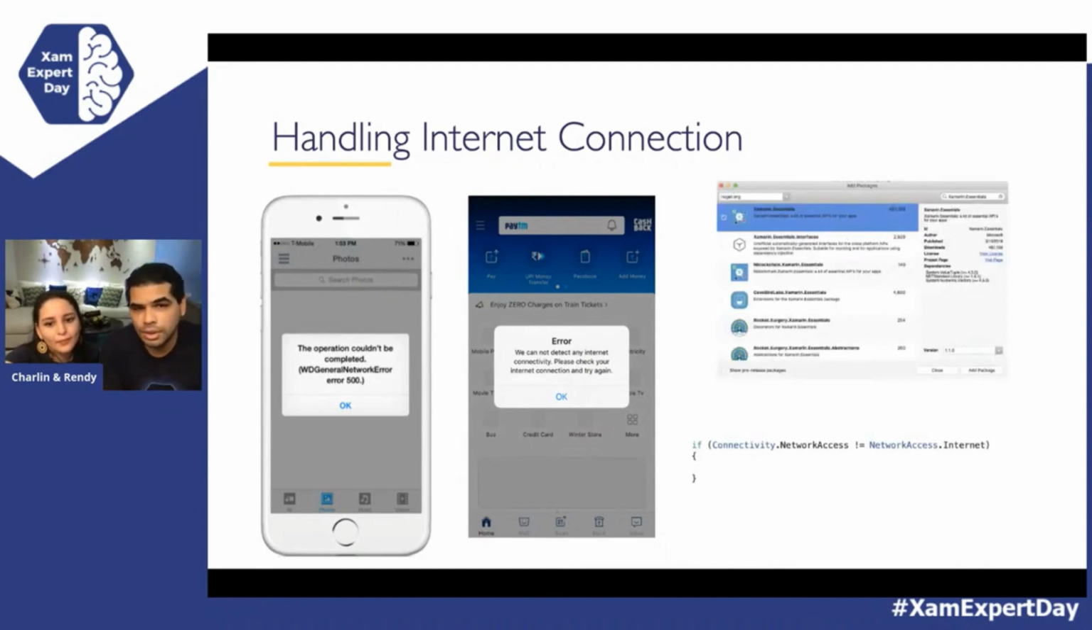It's really easy and handy to check the connection using Essentials. It's just a one-liner, so it's pretty easy to do. I think there is also an event handler so we can even handle scenarios where you recover the connection after you lose it, so we can do all those sorts of things.